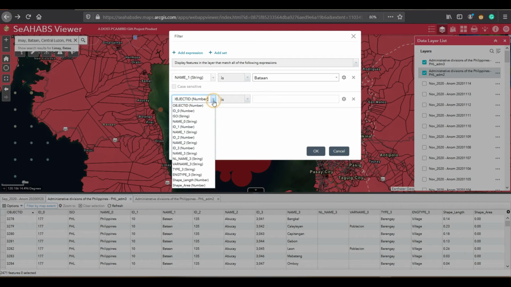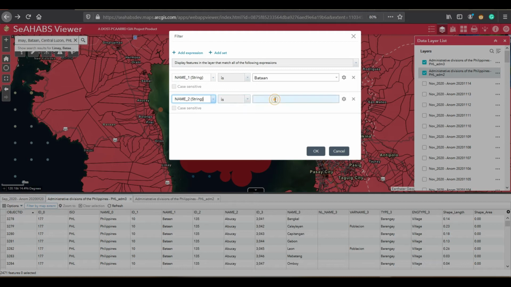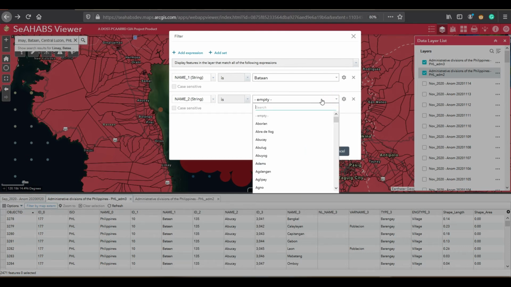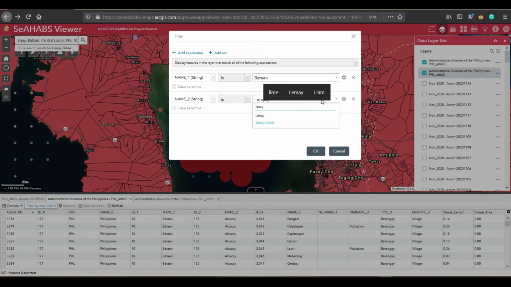So in the second expression, we're interested in Limay, Bataan. So to filter that out, we need to select name 2, or the municipal or city level, and then the operator is "is", and then here we can just click unique, and then click on the drop down menu and type in Limay, and then select Limay.